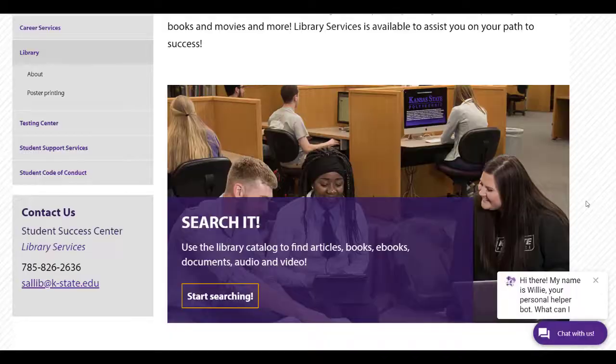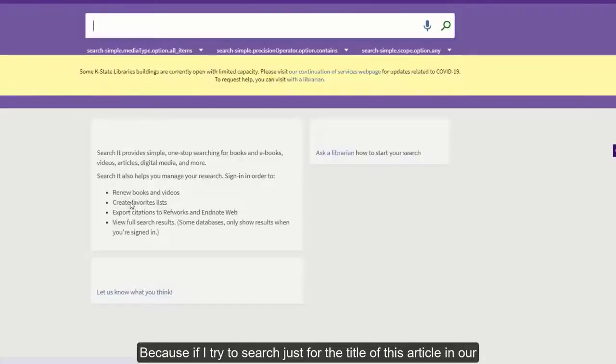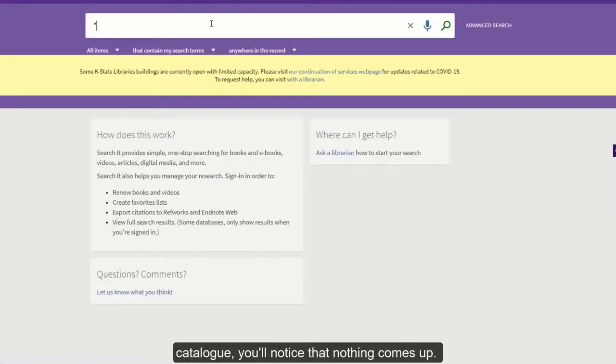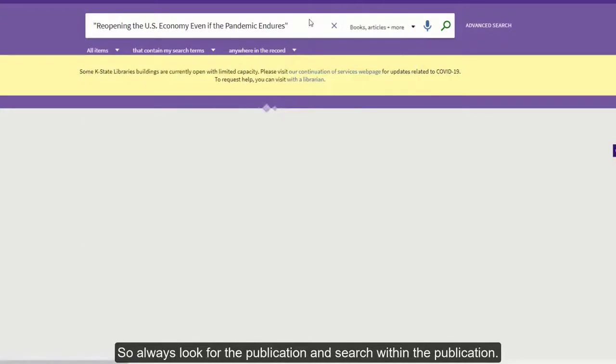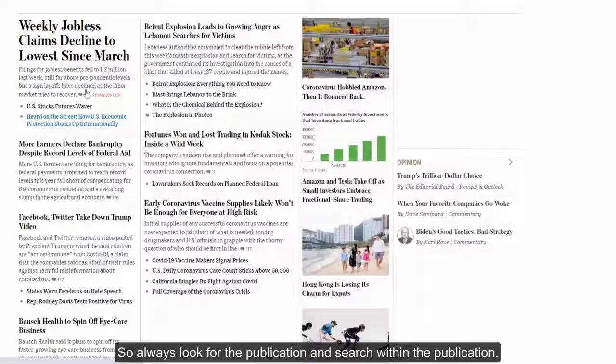It's important that I look for the publication first, because if I try to search just for the title of this article in our catalog, you'll notice that nothing comes up. So always look for the publication and then search within the publication.